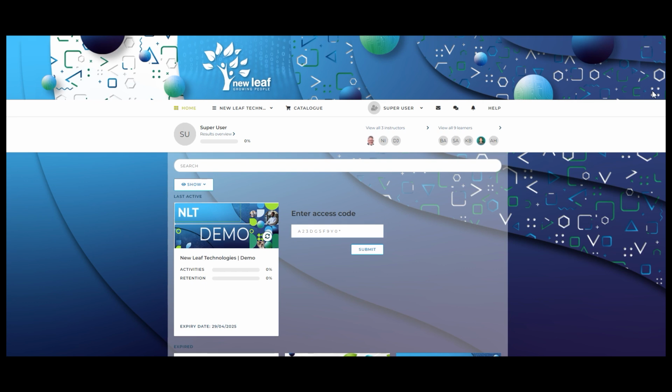To get started, click on your name. A little drop-down menu should appear. Click on Account Settings to access your Personal Settings hub.